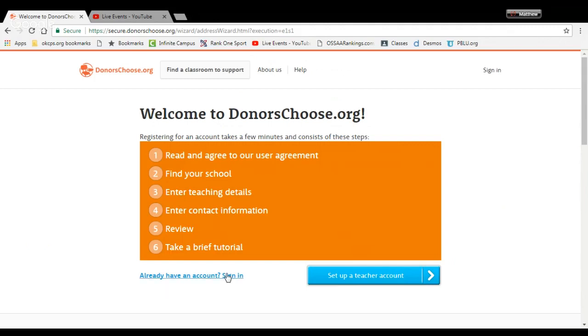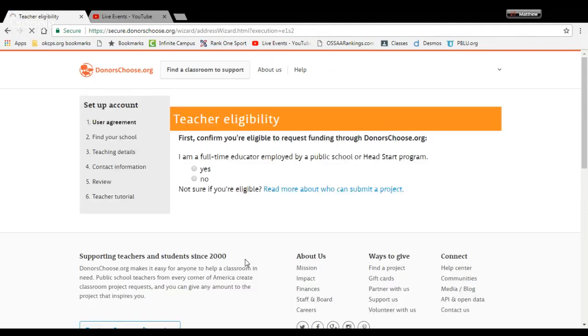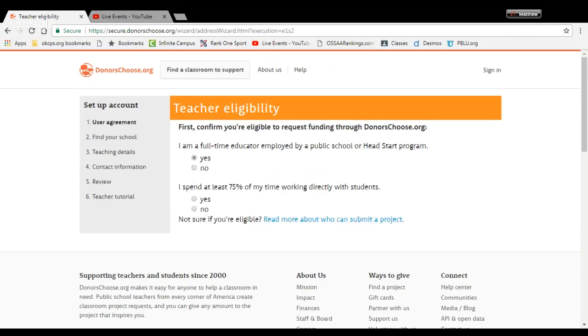These are all the things we're going to do to set up our teacher account. We'll click this blue button that says set up a teacher account, and answer some of these questions. Are you a full-time educator employed by a public school? If you are a full-time teacher in one of our schools, you're going to click yes there. Then it asks, do you spend at least 75% of your time working directly with students? If you're a teacher, you would click yes.